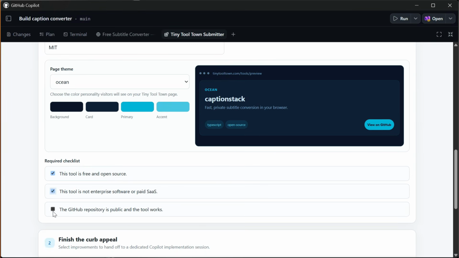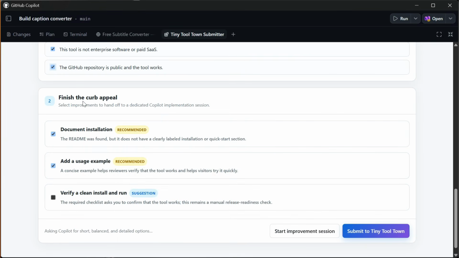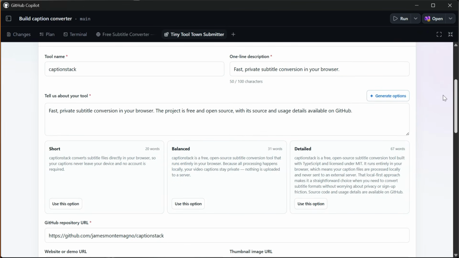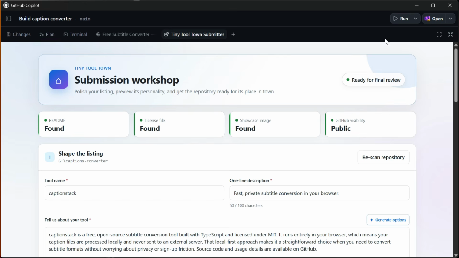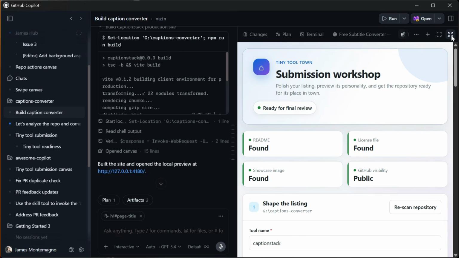I can check the checkboxes for the requirements. And it even gives me this little finish curb appeal here. So for example, it's detected that there's not really documentation or usage. I can go ahead and start an improvement session, send that off. I can one click submit it directly to Tiny Tooltown, and it'll submit it all the way over to Scott to put it into tinytooltown.com. And here it is. Here are the different options here. So I can click on that, boom, good to go for these detailed information. And that's doing all this parsing just off of the actual README, which is really cool. So Tiny Tooltown, you can easily submit now as you're building these out, which is really, really neat.